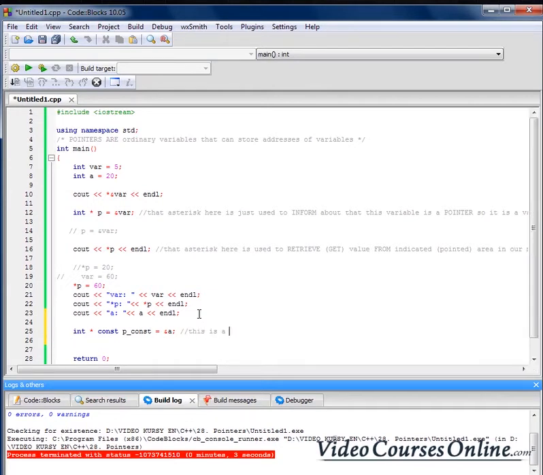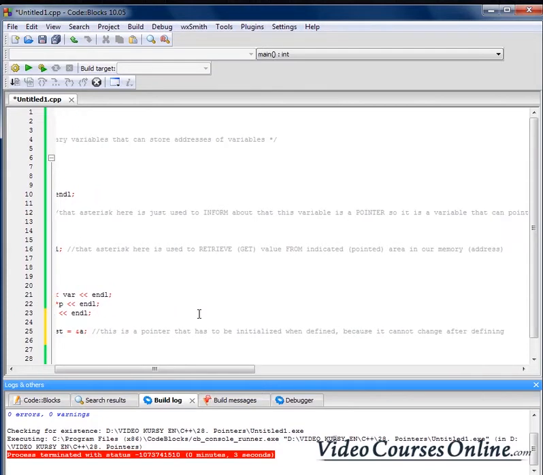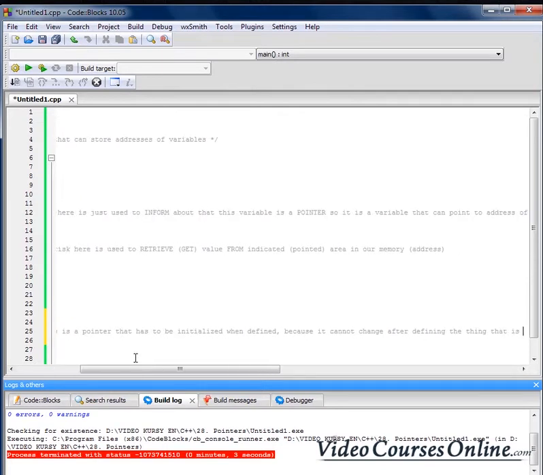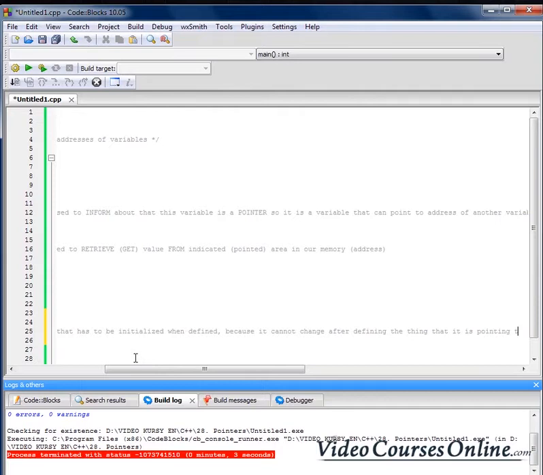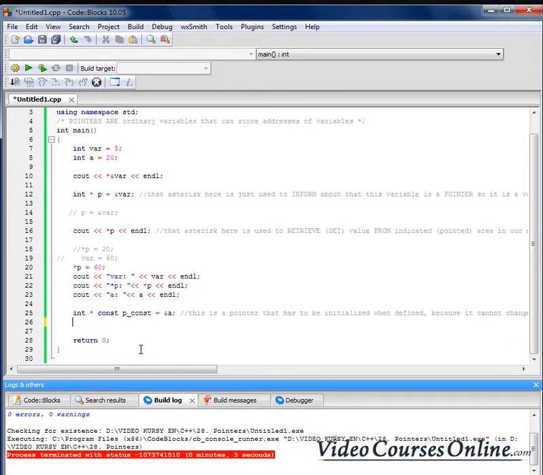This is a pointer that has to be initialized when defined, because it cannot change after defining it the thing that it is pointing to. So address, right? You can't change the address it's pointing to. Okay. We can also create something like that.